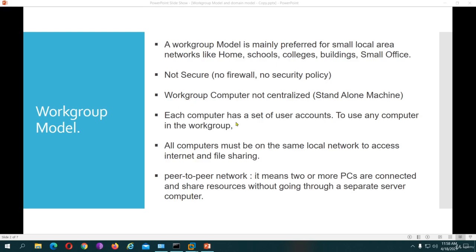Each computer has a set of user accounts to use any computer in the workgroup. That means on each computer your ID should exist to log in. This is not like a domain. Let's say you have the domain model. Once your ID is created in the domain, you would be able to log in to any of the machines available in your company premises.